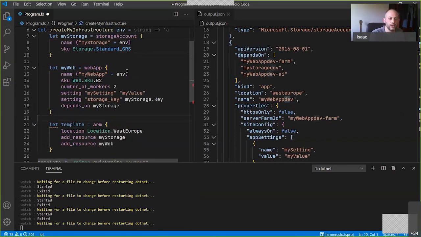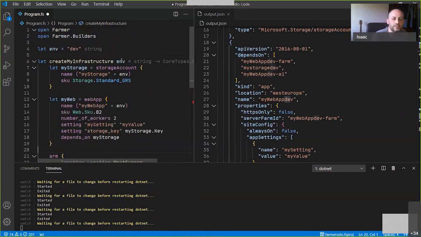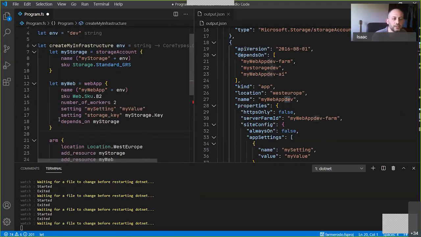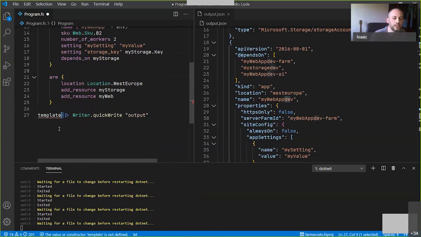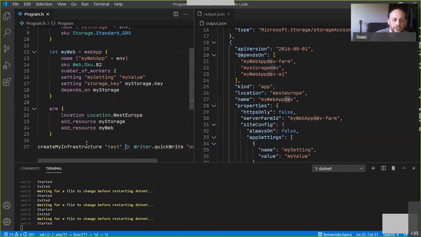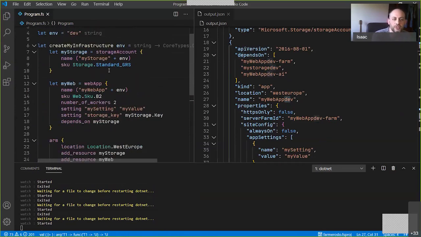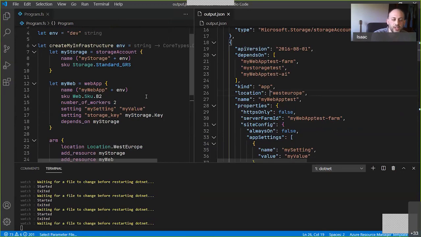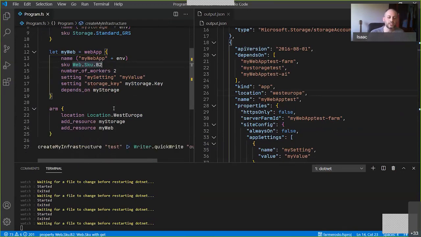So now we have a function. It's going to take in a parameter called env and give back an ARM template. Now down here I can say, create my infrastructure test, and then pipe that into here. So now I've got a function that knows how to create an infrastructure based on some parameters at the top. And I can do conditionals and the normal sorts of things that I would do in any kind of application. So it's important to understand here that we're working in a proper programming language. We have all of .NET behind us.